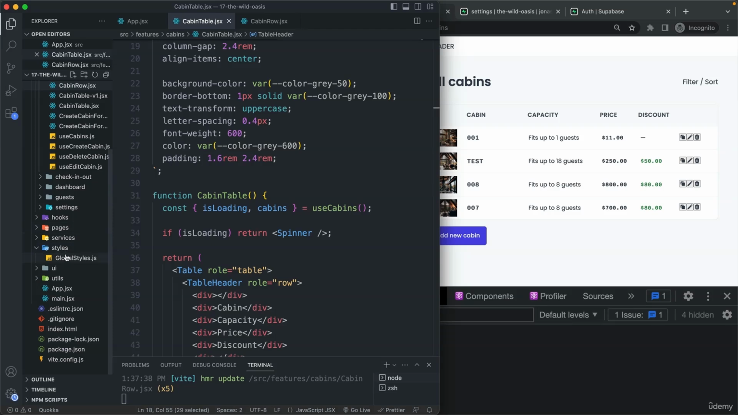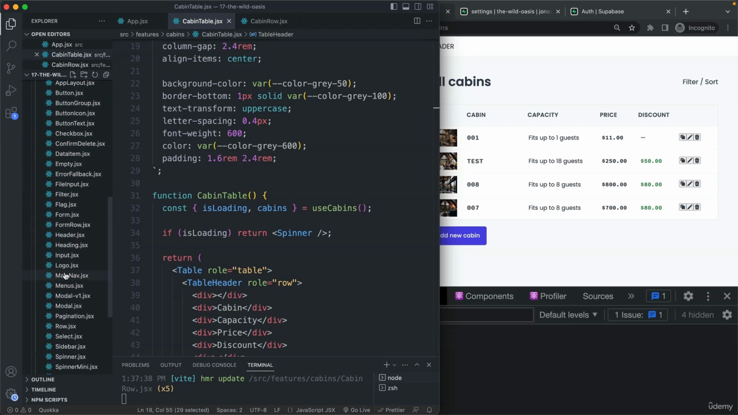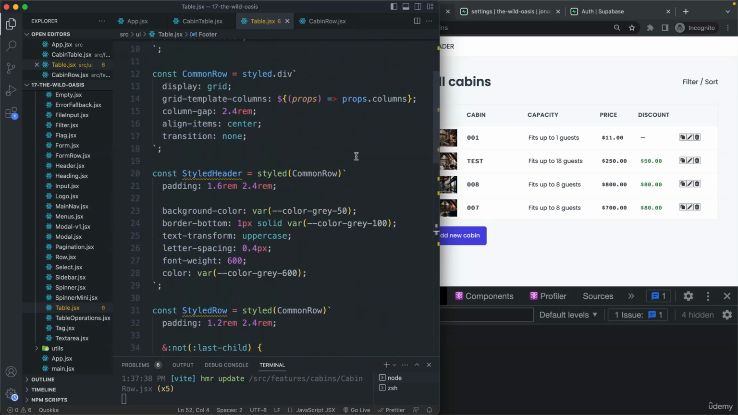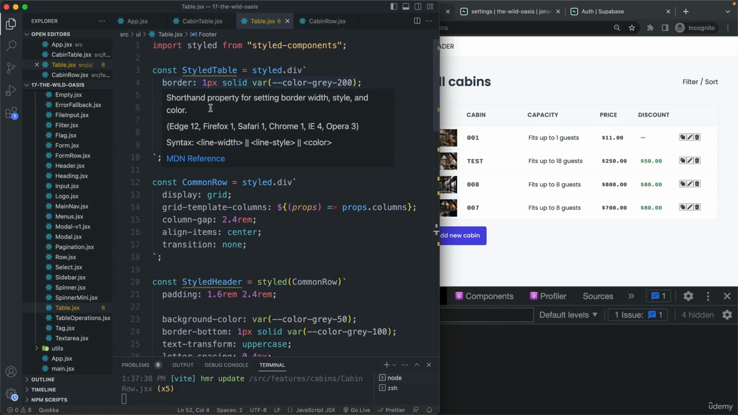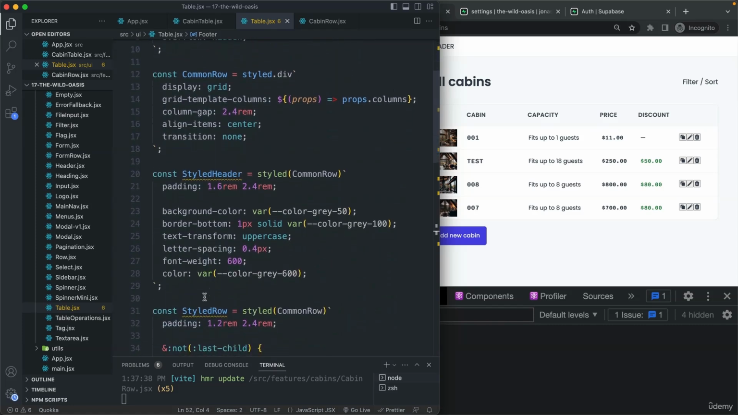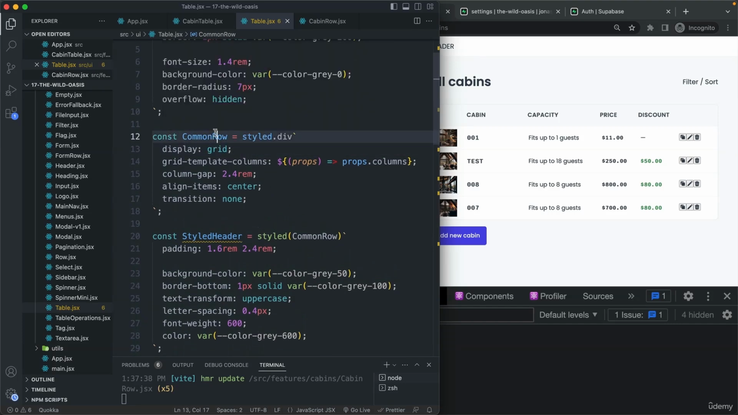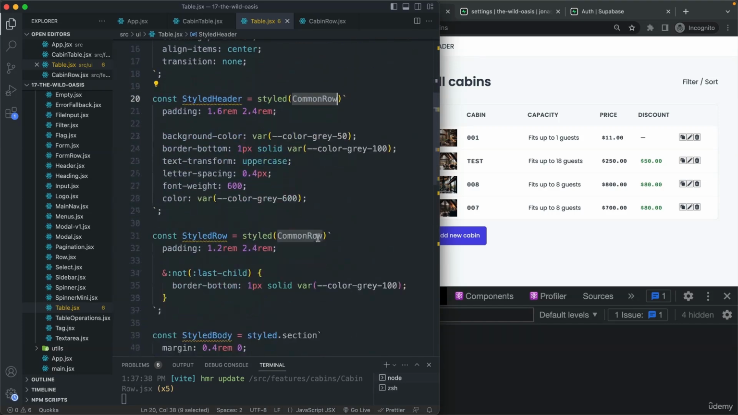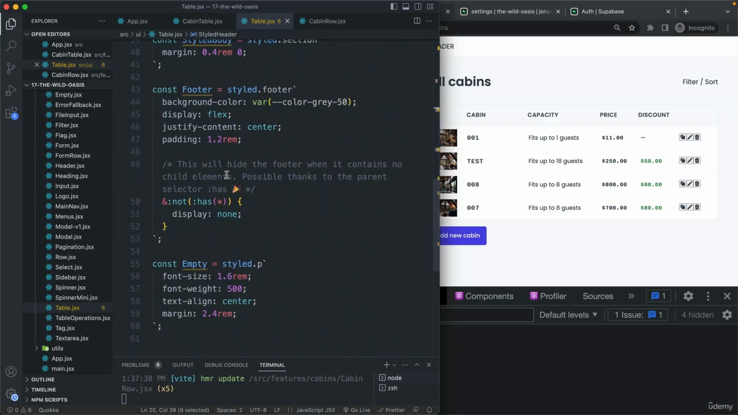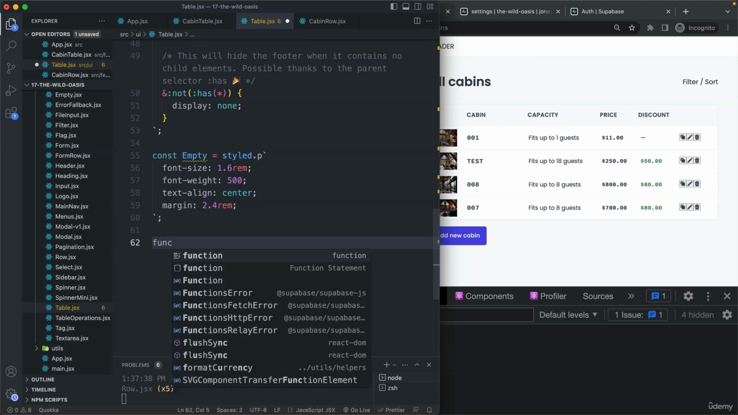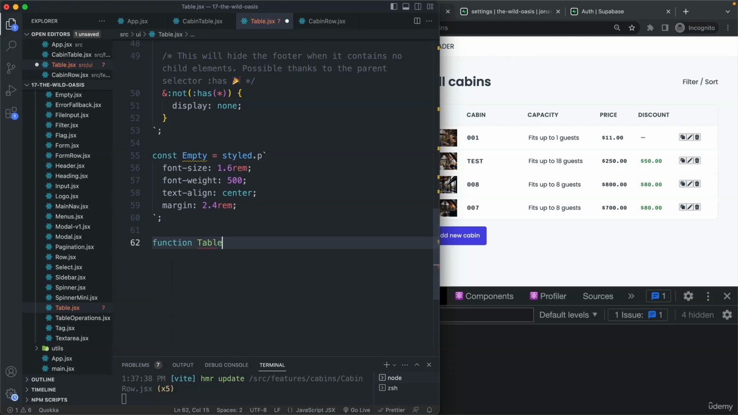Now we already have our styles written in our table.jsx. So we have already the styled table itself. Then we have a styled header and a styled row, which are basically based on this common row component here. So that's what we have there. And we have a styled body, footer, and even an empty element. And so here is where we will now build our compound component. So that is going to be called just table.